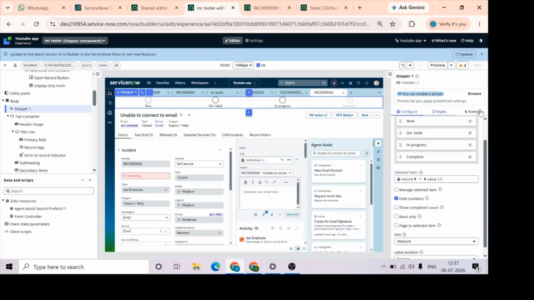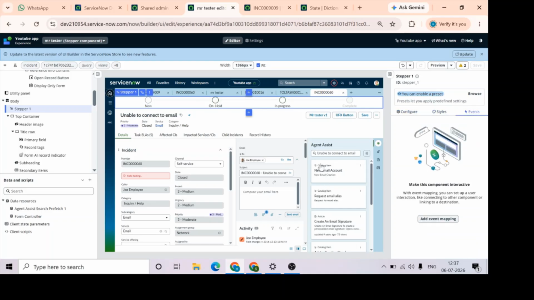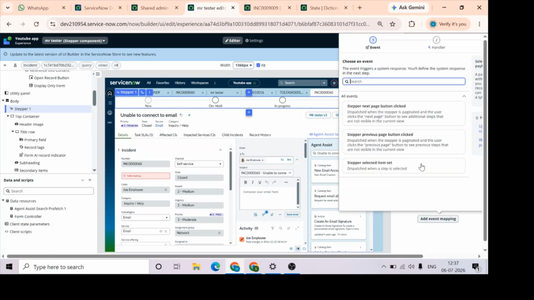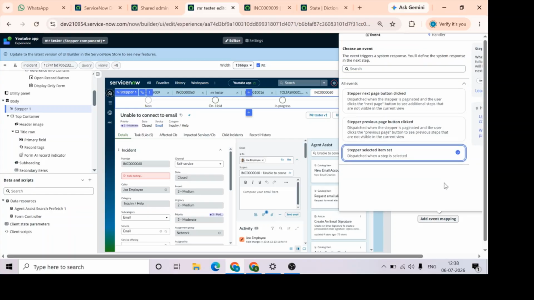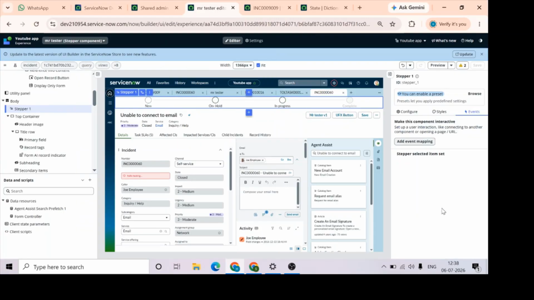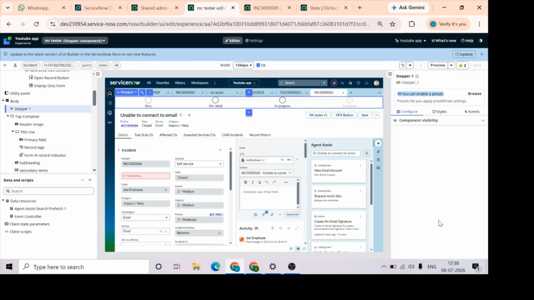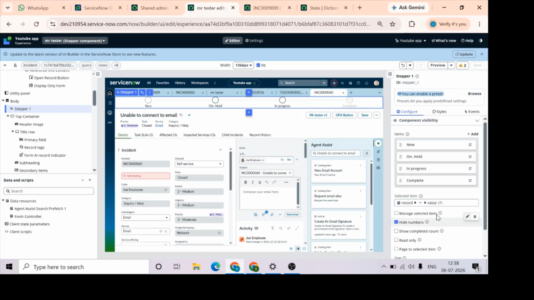On this stepper, you have to go to the events, and here you need to add an event. It's taking time. There is an event, stepper selected item set. Whenever any step is selected, this event will be triggered, and inside that you can perform any action you want based on your requirement. So this is how you can utilize these events as well. But in that case, this read-only checkbox should be unchecked.